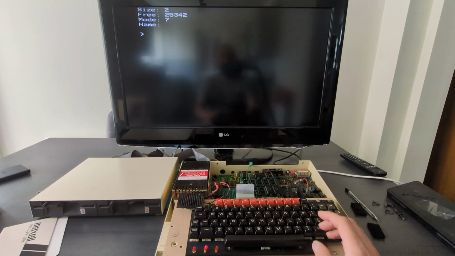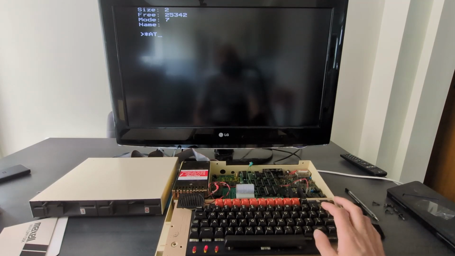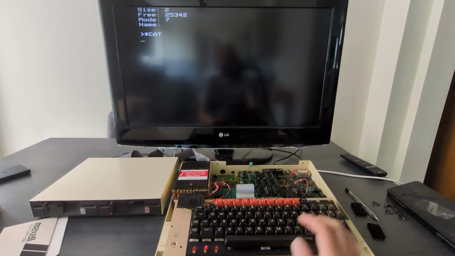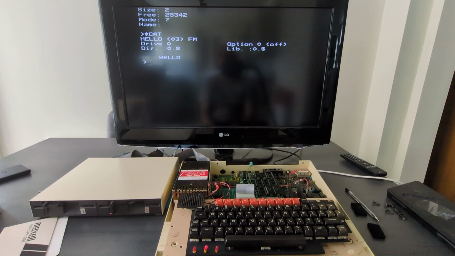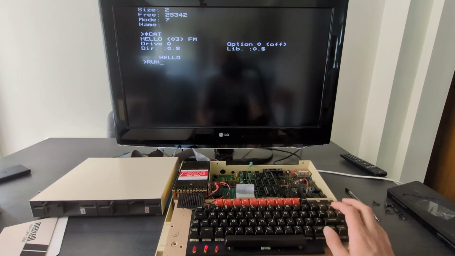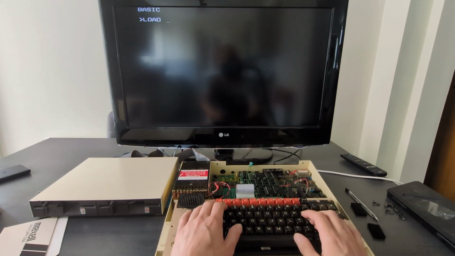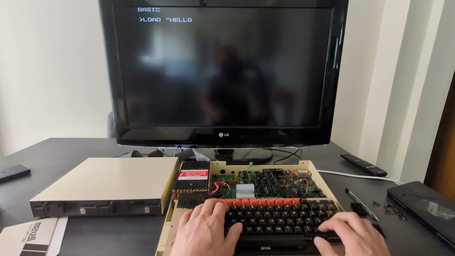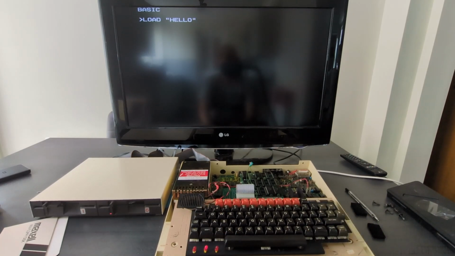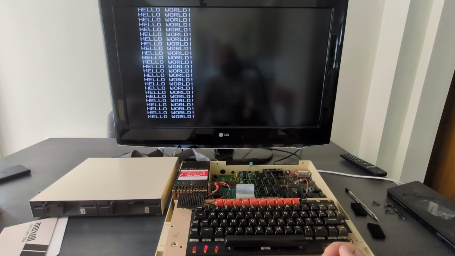If it powered back on again and selected to the drive, if I have a look there, I can see the program is saved as hello. If I type in run, nothing should happen. However, if I load hello and now run, our program is working. And escape to get out.